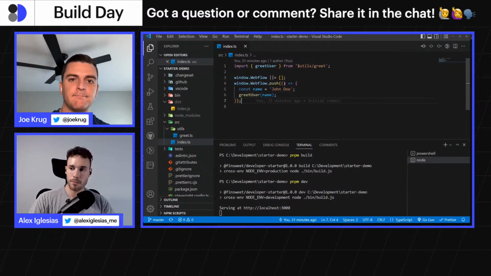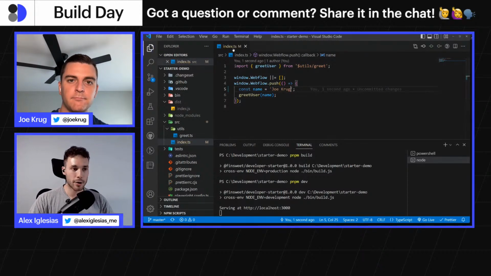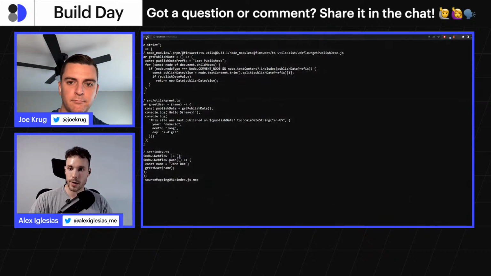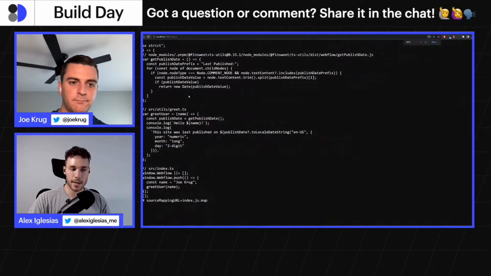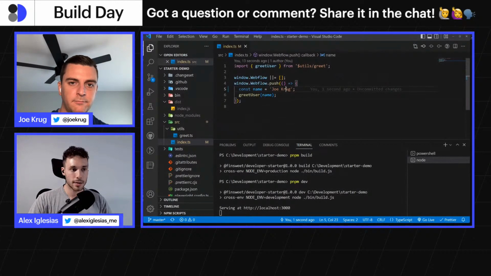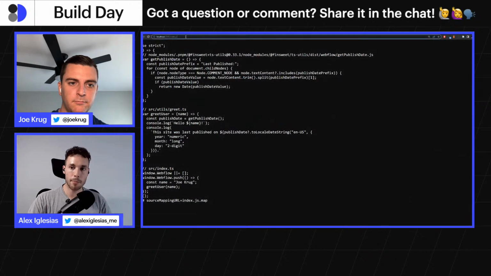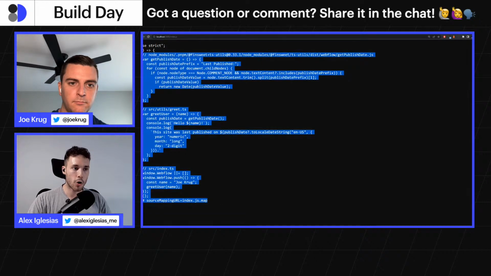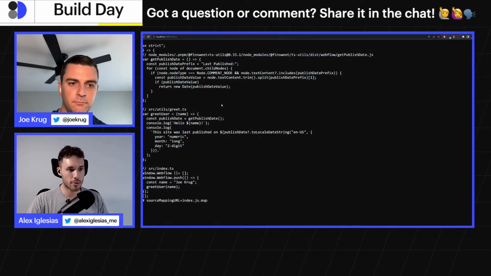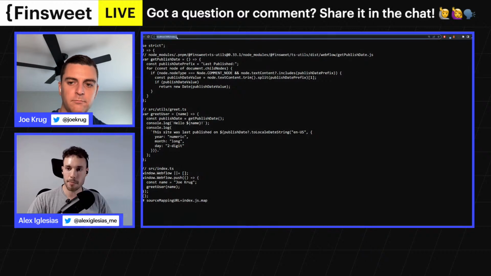Let me make a quick demo. I can pick John Doe here and I'll just put Joe Krug like this. And I already saved it. And if I refresh this page, I already have this in place. So every single time that I save my files here, my ESbuild is going to take care of updating this index.js file that I have in localhost. So it's always up to date with whatever I have in the code. This means that now I can pick this URL.